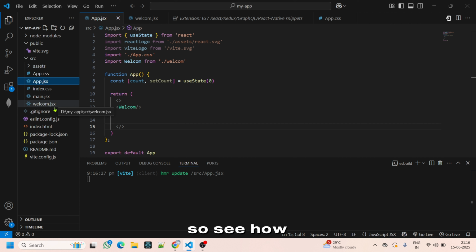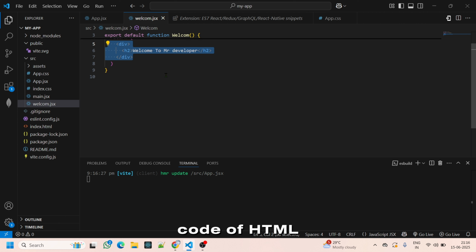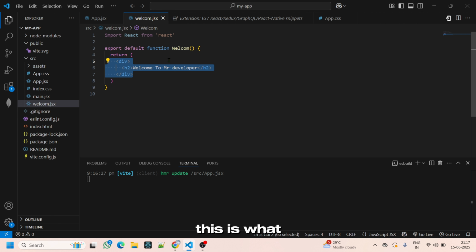See how we wrote HTML-like code inside a JavaScript function. In welcome.jsx we write HTML within the JavaScript function. This is exactly JSX. What is JSX in React? JSX lets you write HTML-like syntax inside your JS files. This is called JSX files. But it's not actually HTML. It gets compiled by Babel, a JavaScript compiler.